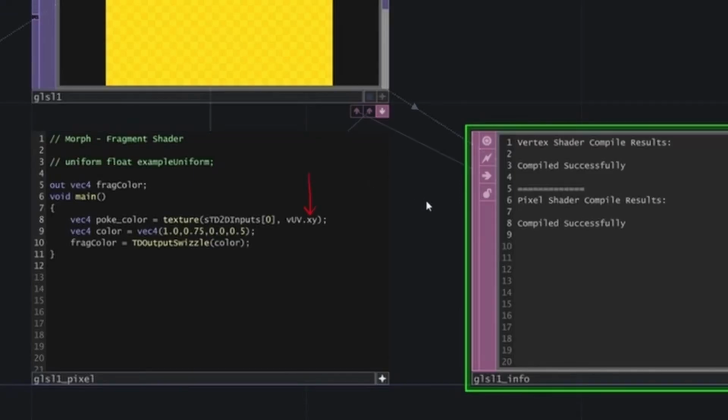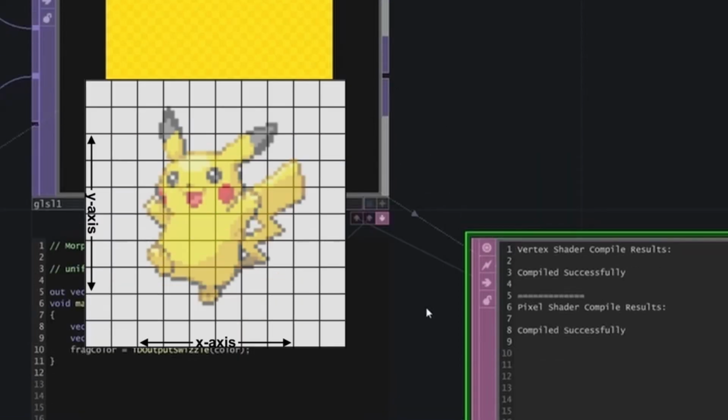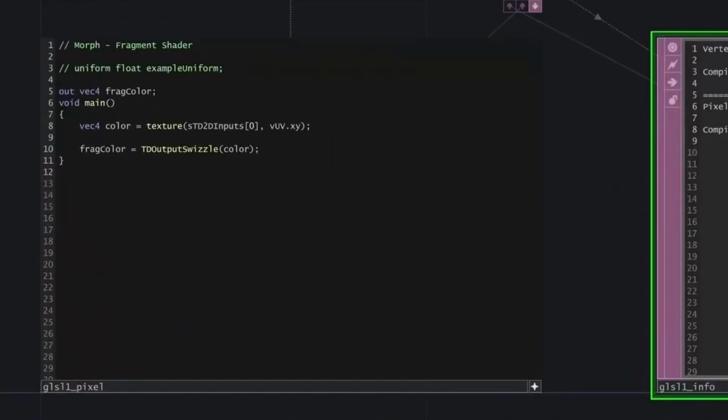The first value is the x coordinate. The second value is the y coordinate. These coordinates range from 0,0 on the bottom left to 1,1 at the top right of our input. Now let's define our own function.